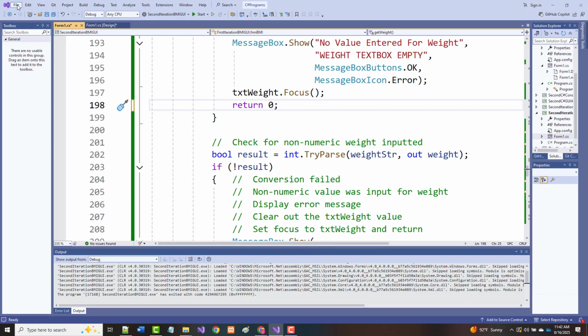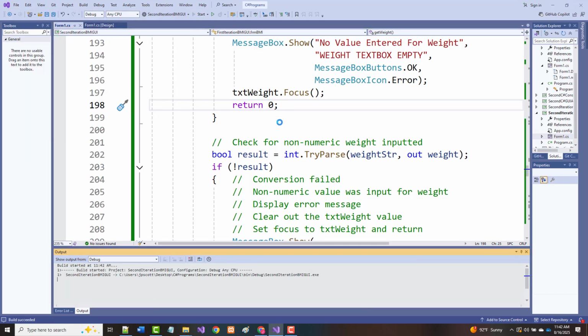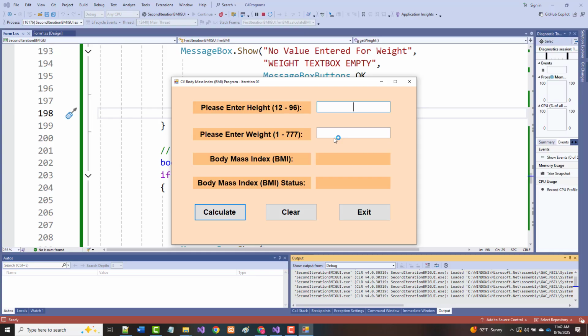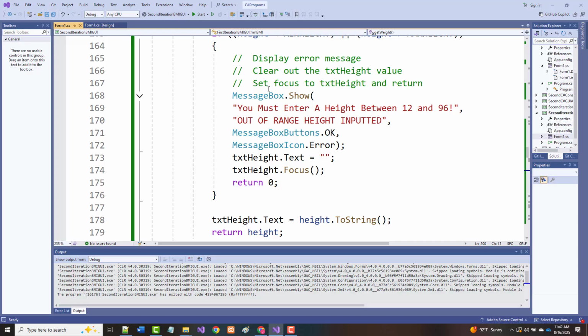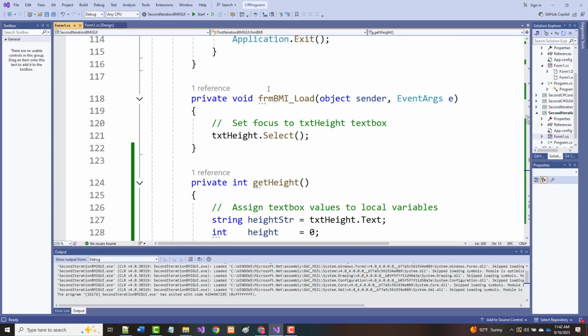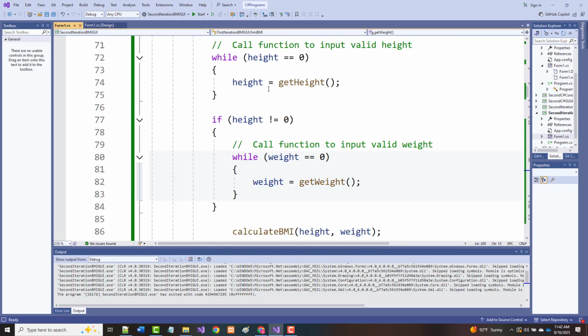All right, let's try running it again. So put nothing in there. Okay, no value entered. Still in an infinite loop. All right, it's because I put it into a loop to begin with, and I guess I shouldn't have done that. May not sound like it, but I'm actually having a lot of fun doing this.